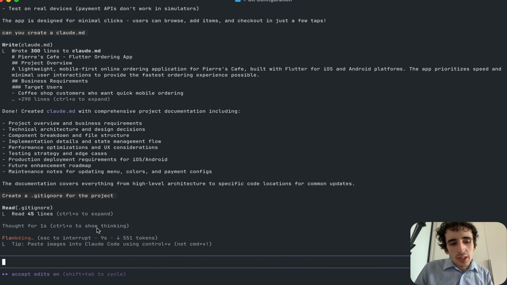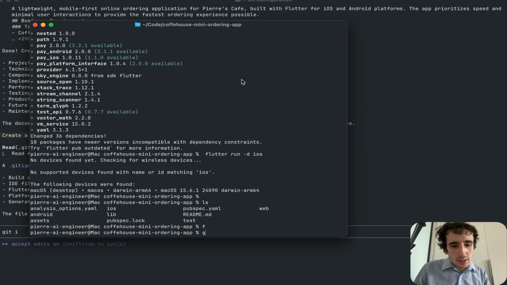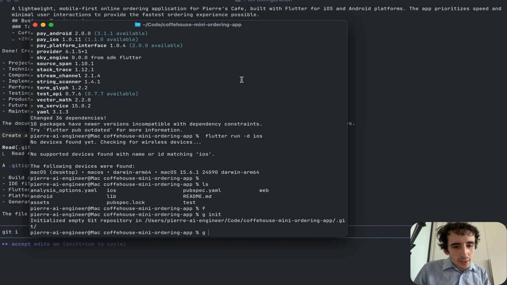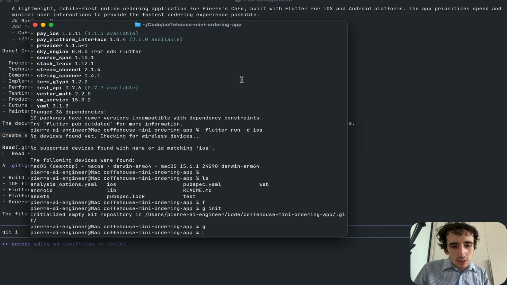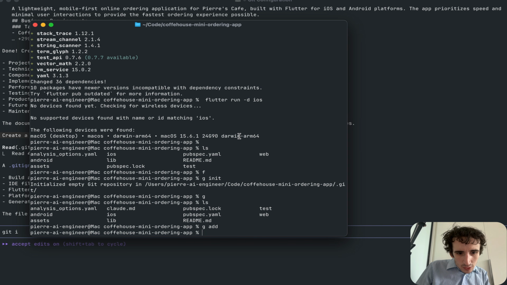Here, it does have enough knowledge to know what should be inside of gitignore. You have the basic gitignore for any Flutter project, and then maybe a more custom one. Oh, perfect. So now I will do git init. Git, I will do ls first. I will open that one in my Finder.